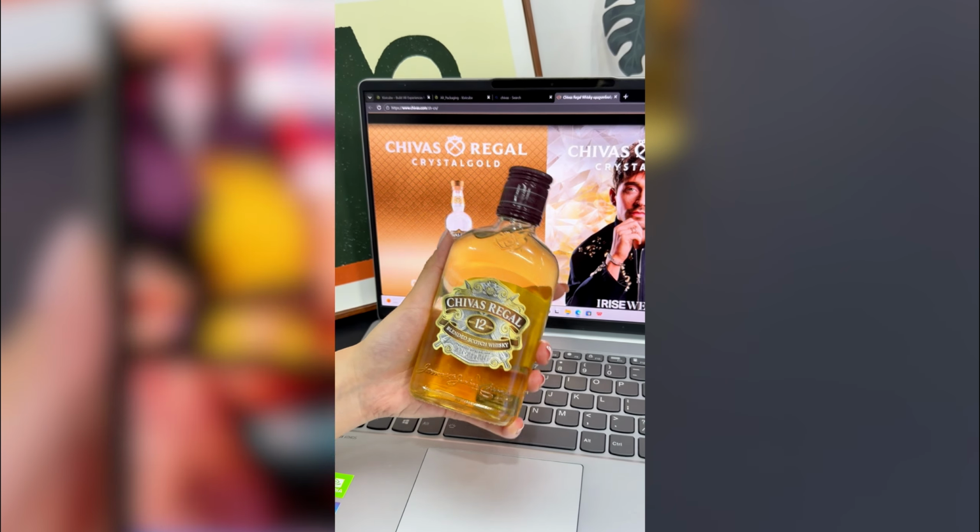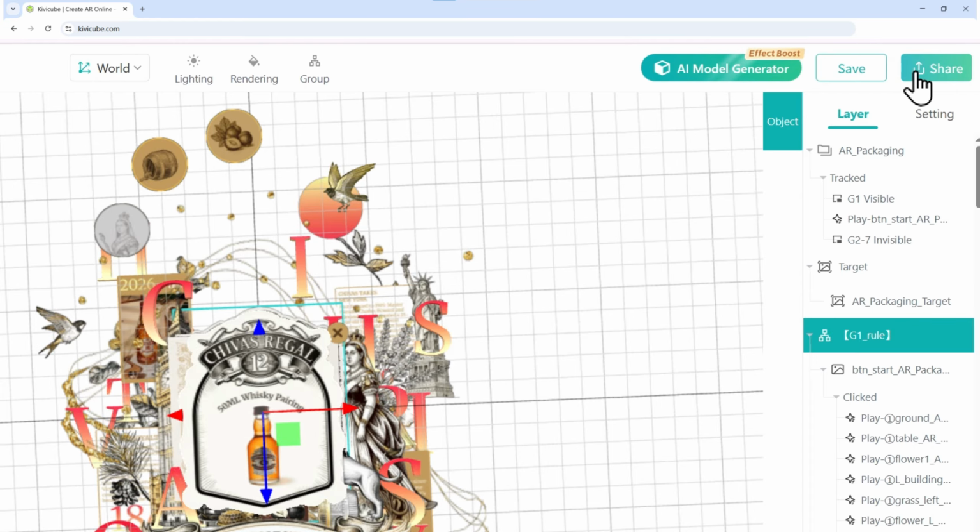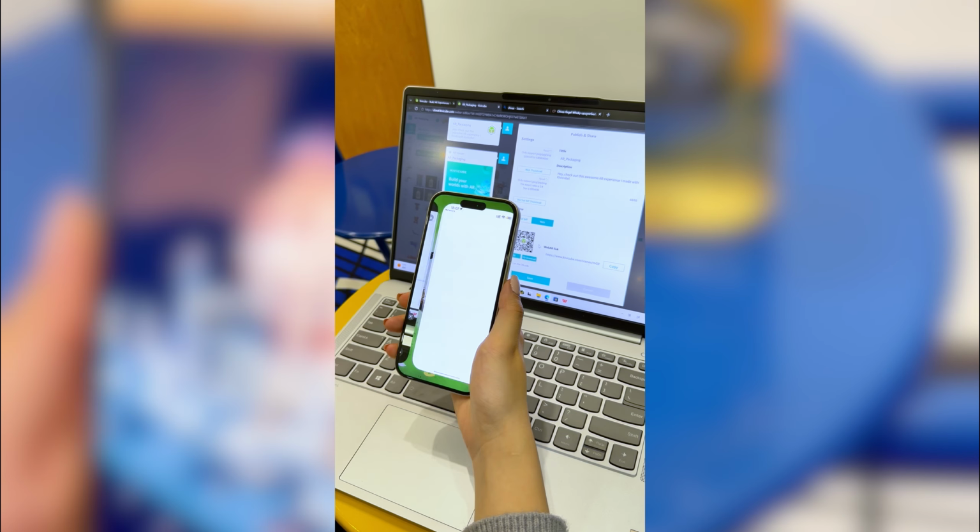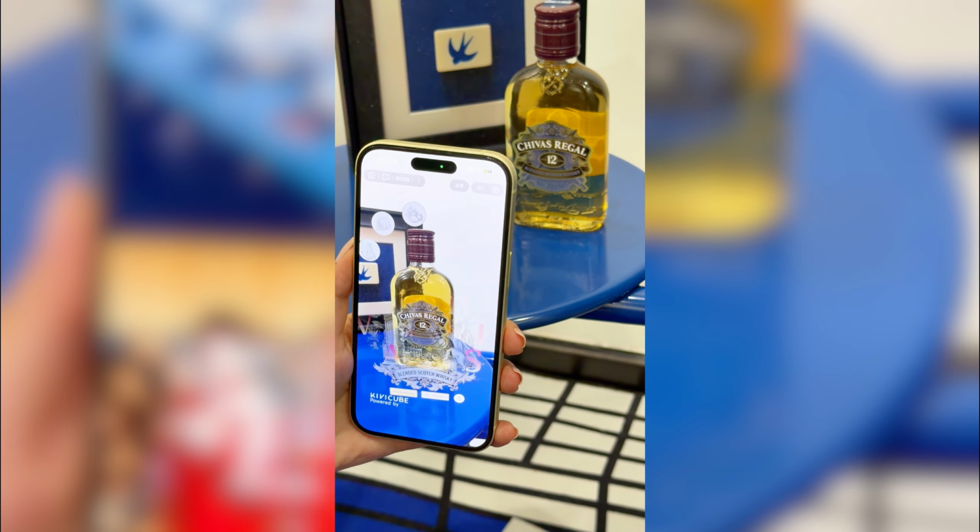Now, let's admire the AR you've made. Once everything's set, click Save and Share in the top right. Scan the QR code with your phone, point it at your product, and watch that plain bottle or box come to life.